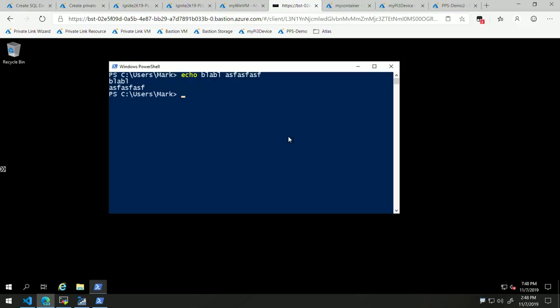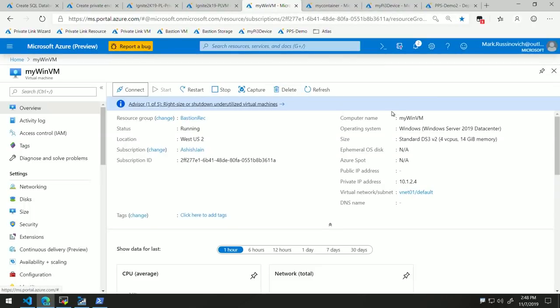Okay, that didn't mean anything. And I don't know PowerShell, so it doesn't matter. But this is the cool part of this.